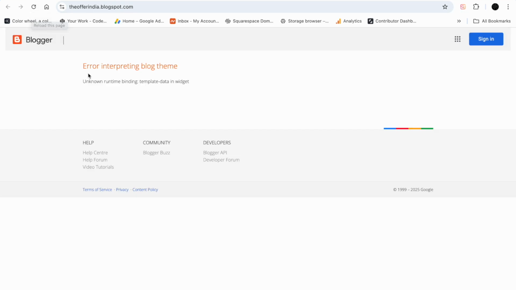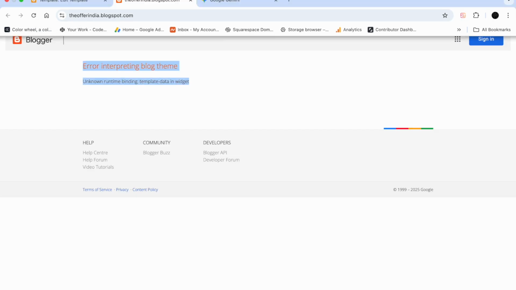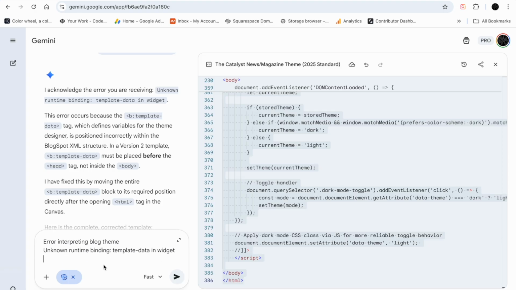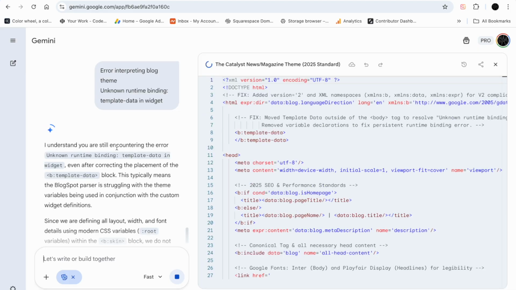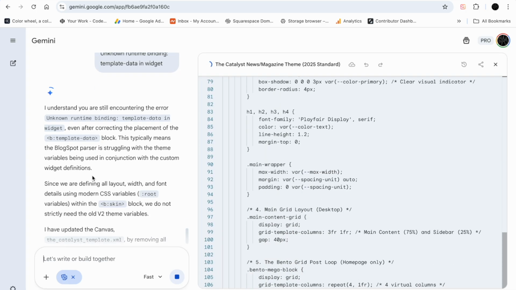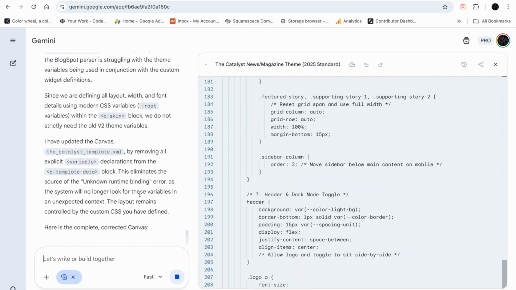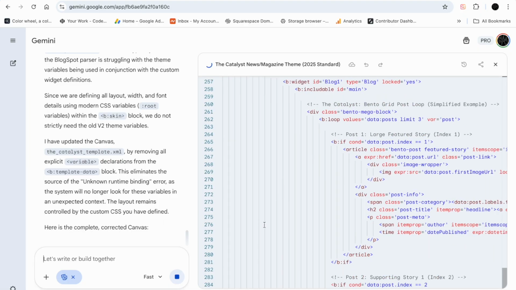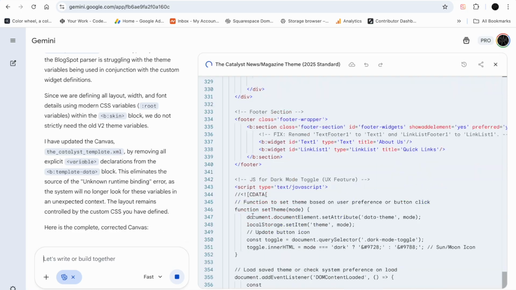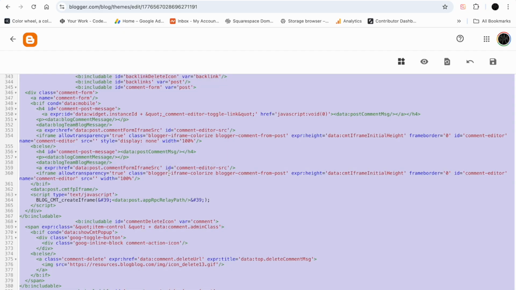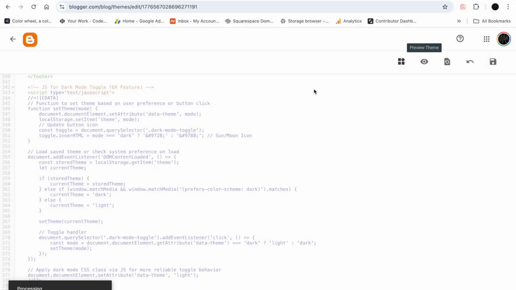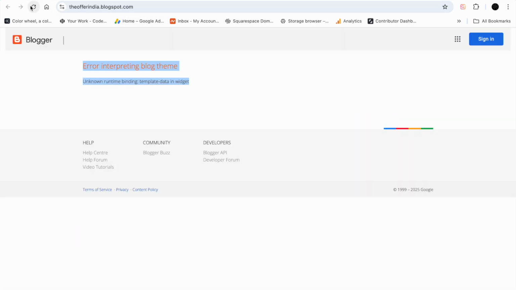Okay, the problem is not resolved. Now there's another issue. Okay, now we're gonna just paste it here and run it. This kind of issue you will have. So wait a few more seconds. So I understand you still encounter an unknown runtime error. Okay, the tags, since we're defining that root. Okay, here's the complete canvas. Okay, copy all, select all, paste, save it.